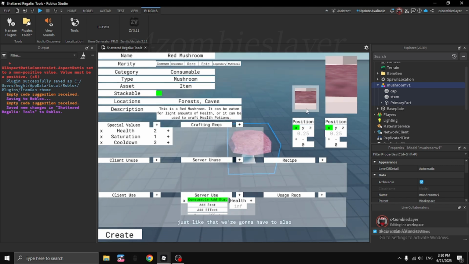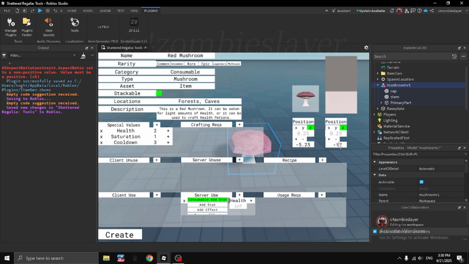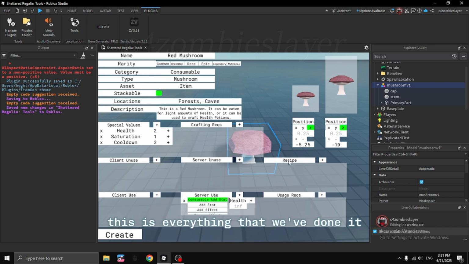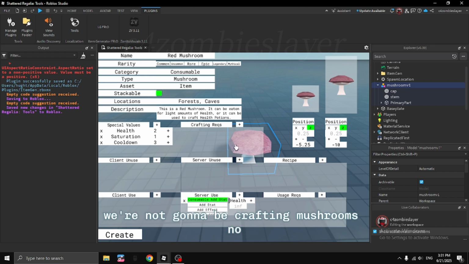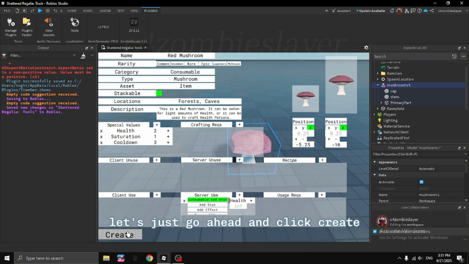Just like that, we're going to also have to set the positions of the hotbar icon and the position. So we can actually set this to like -10. Yeah, that looks about right. So now that we have the whole item set up, this is everything that we've done. It needs no recipe. We're not going to be crafting mushrooms, no crafting requirements or anything like that either. Let's just go ahead and click create. And nothing really happened, you'll see.